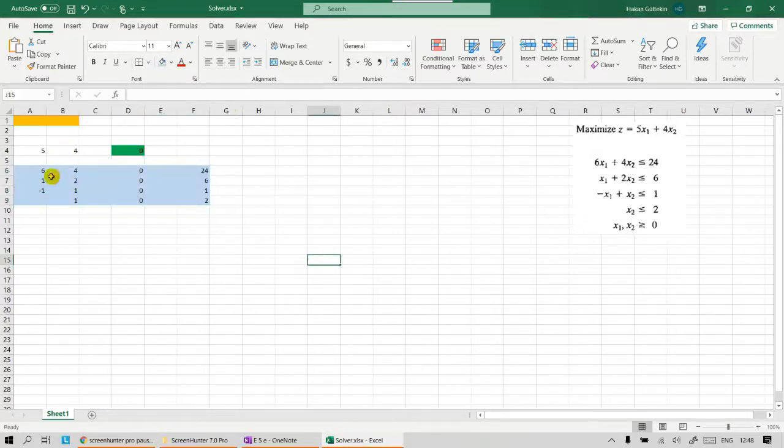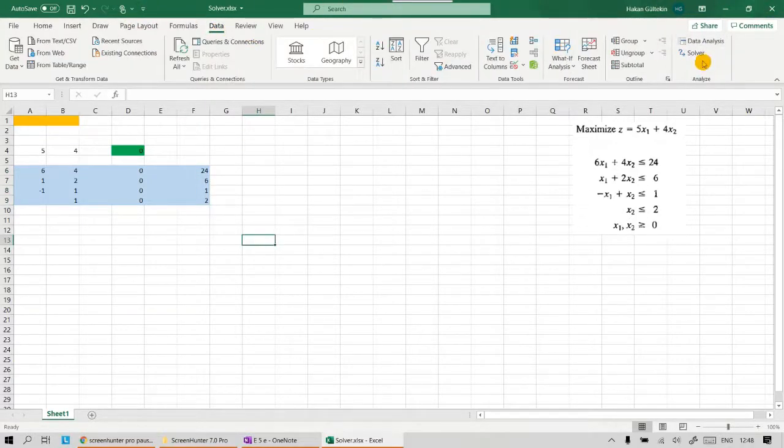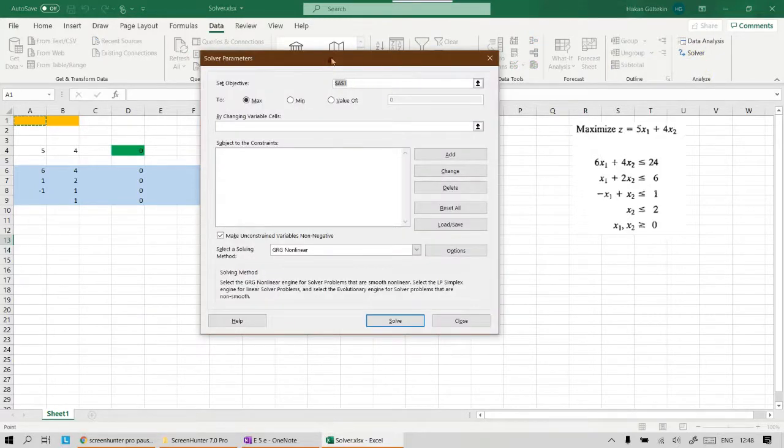We have written the coefficients of the constraints, the formulas of these constraints, and the right-hand side values, but we haven't entered the constraint types, less than or equal to, greater than or equal to, or those. Then what shall we do? Now it's time to open this solver window. Just click on it and this window opens.